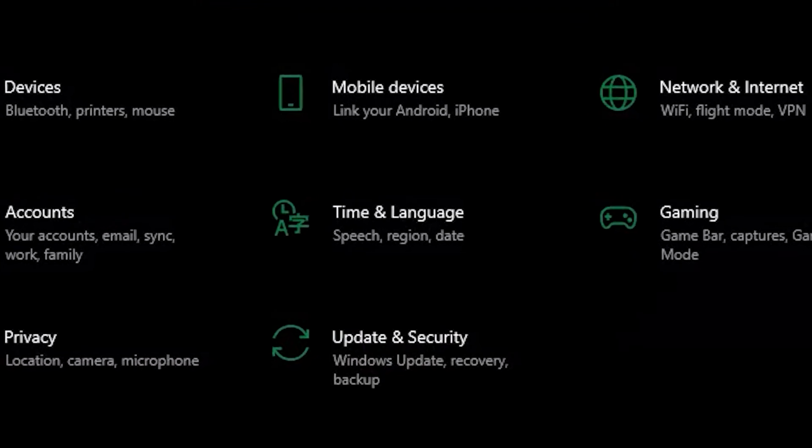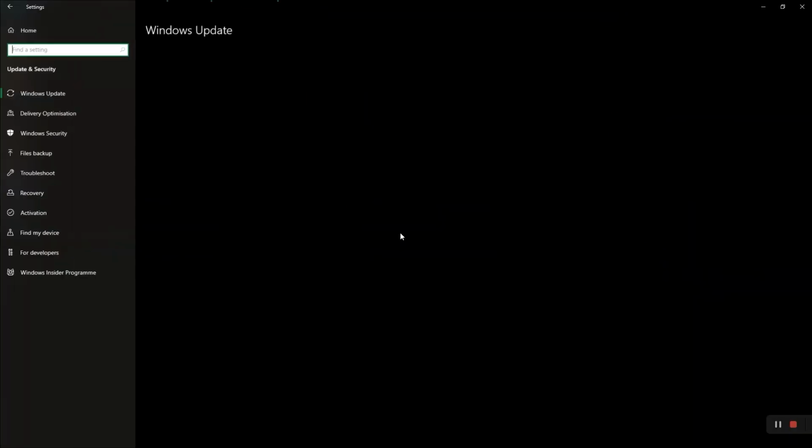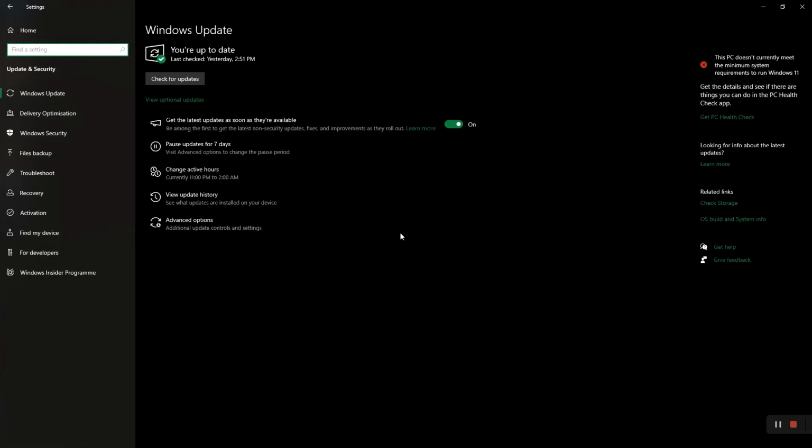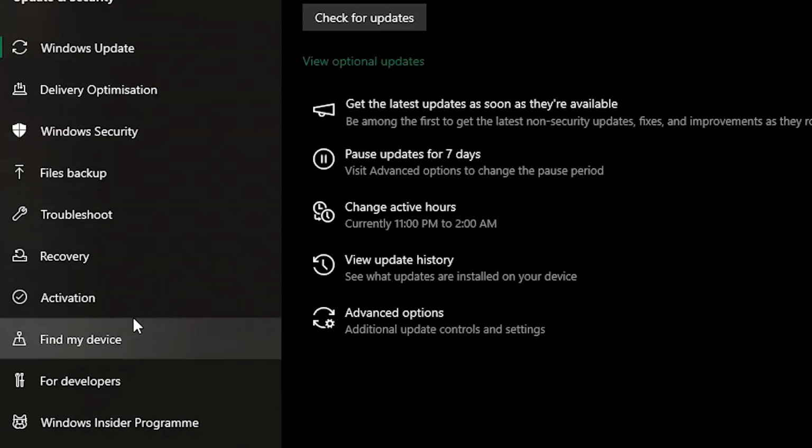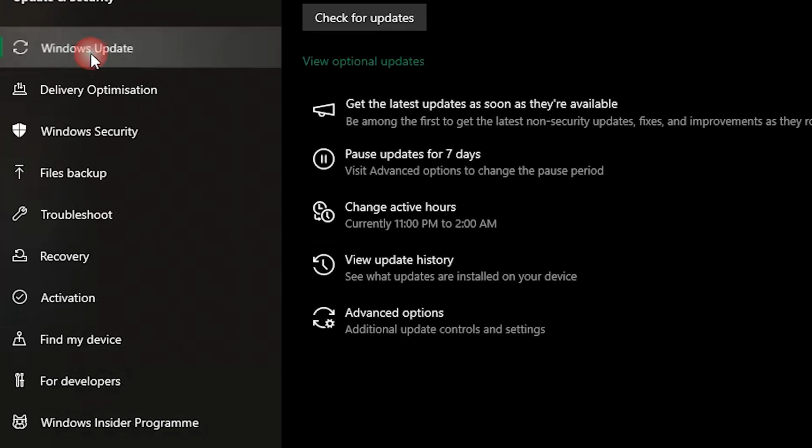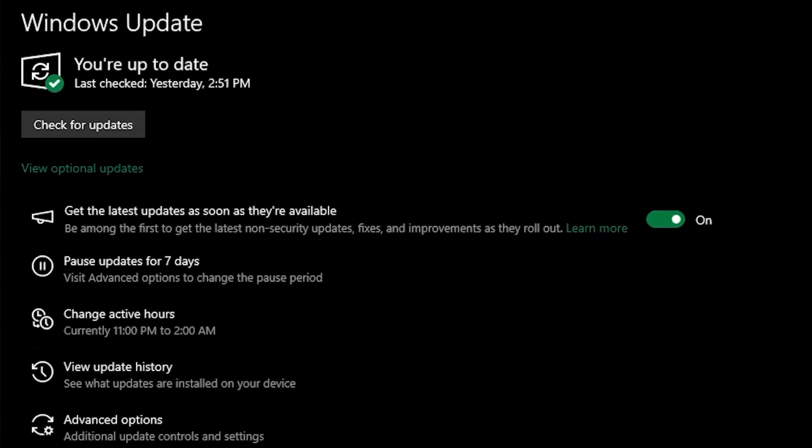Once in Settings, locate and click on Update and Security. This section is essential as it oversees the overall health of your system, including updates. Once you're in Update and Security, you'll notice several options on the left-hand side. Click on Windows Update. Here, you'll see a button labeled Check for Updates. Go ahead and click on that.